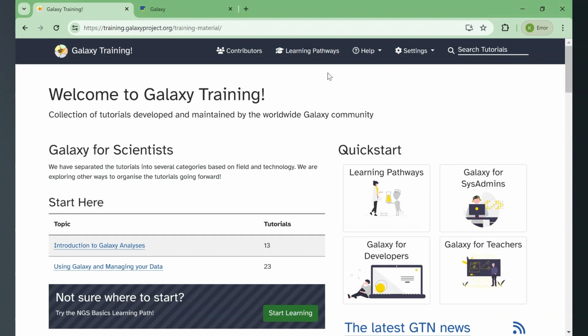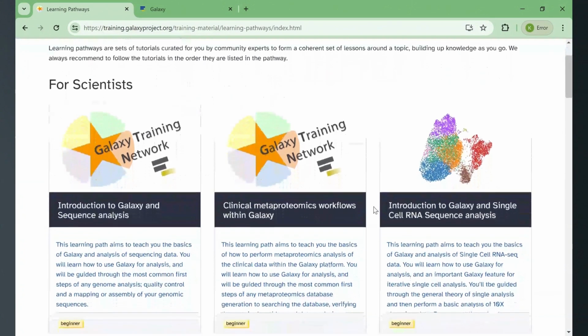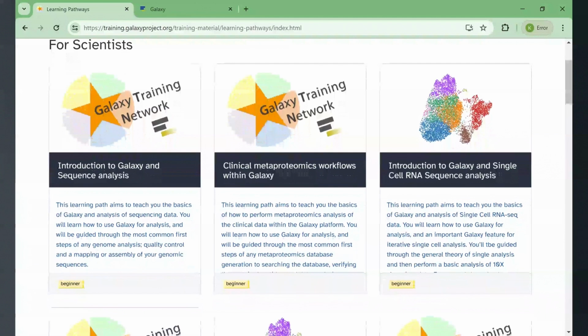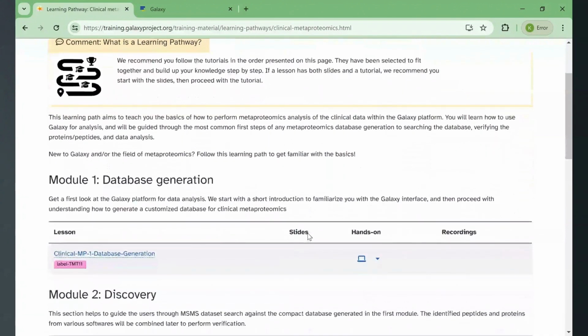You can click on this button in the top bar or on this large icon on the right under Quick Start. These learning pathways are sets of tutorials that are intended to be followed in the order that they are listed. They are meant to give you the basics of certain topics, so they are ideal for beginners. The one that we want is called Clinical Metaproteomics Workflows within Galaxy. Click on it and it will take us to the tutorials.